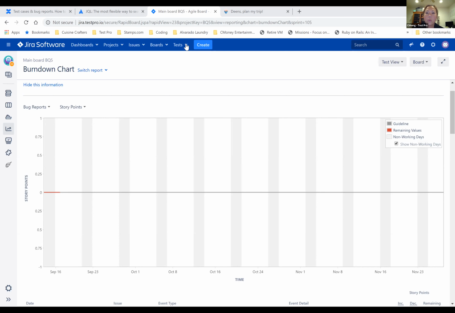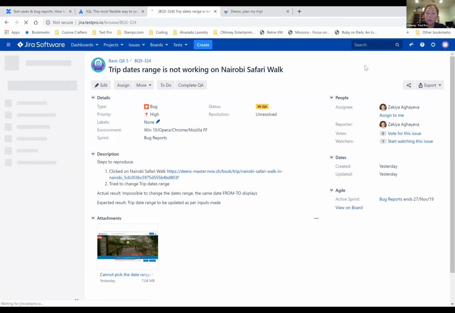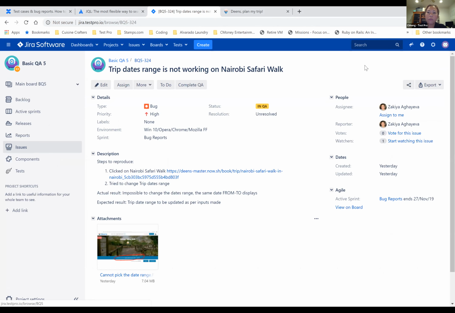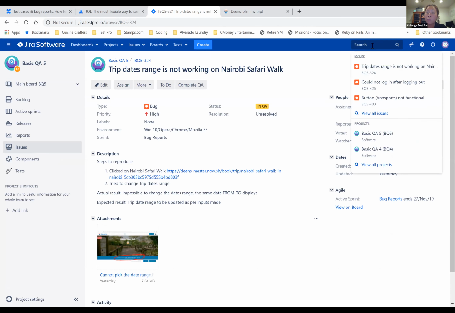Okay, guys, I want to go over the last one. I apologize, we were going over too fast, and I really want to look at a few other bug reports that were submitted by Zakia. I'm going to pull that up. And you can be in any view. When you want to go back to searching for your ticket, you just hit that search button if you remember it.